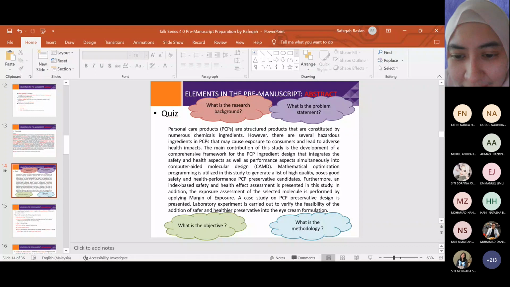So that will be another method, right? Mathematical optimization. So here I have two main methods. One, the computational part, and the other one will be the lab experiments. Once we have done the mathematical optimization, we get some results. After those results, I will move on to laboratory experiments in order to verify the feasibility of the ingredients and preservative in the eye cream formulation. Okay, so is it clear?